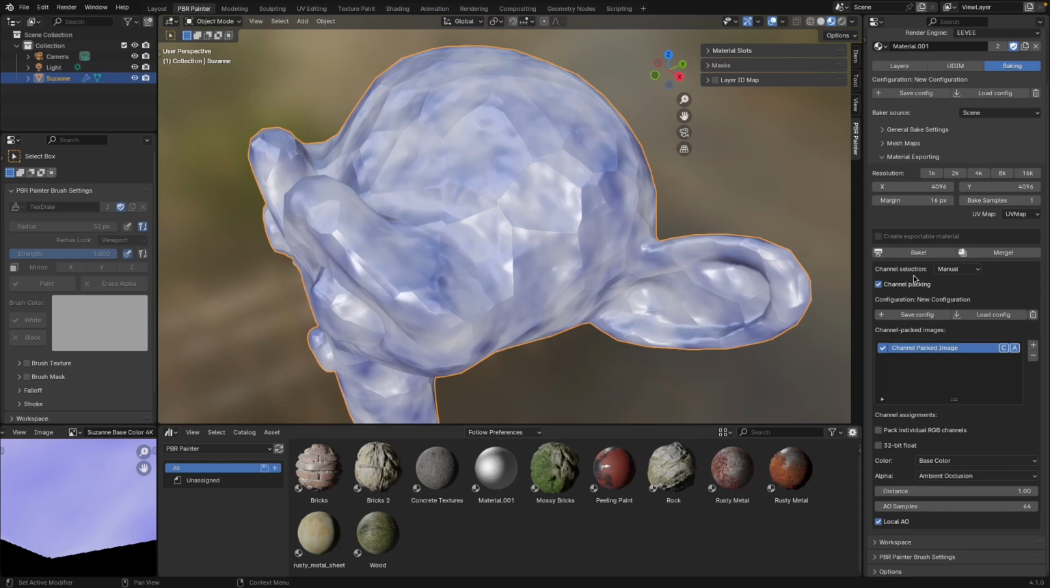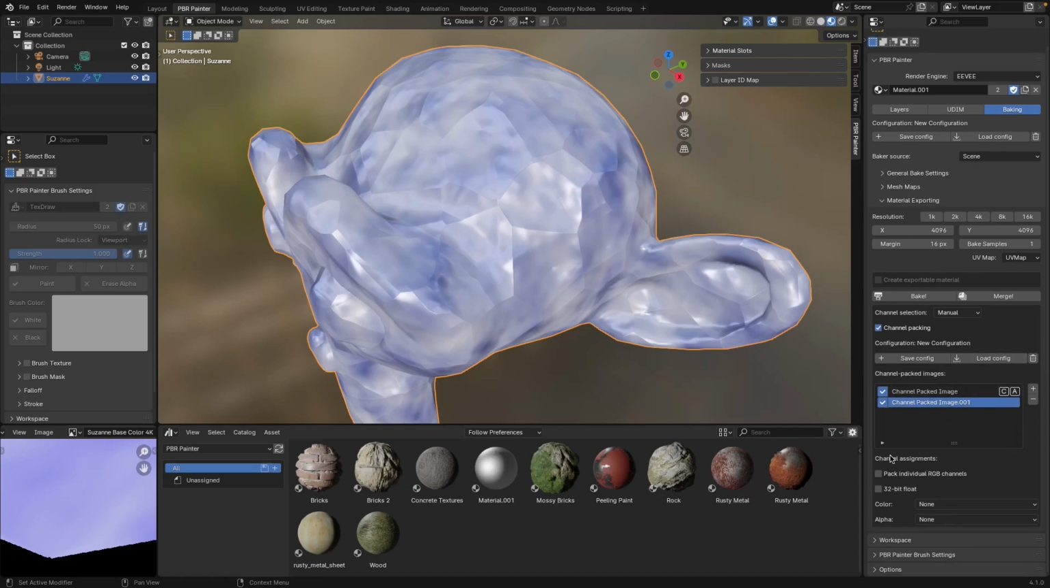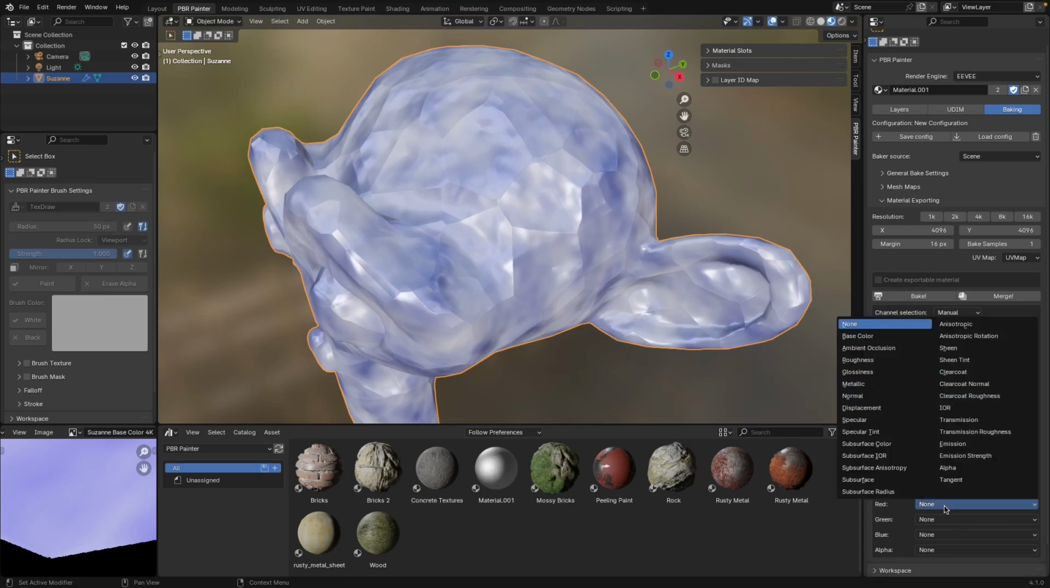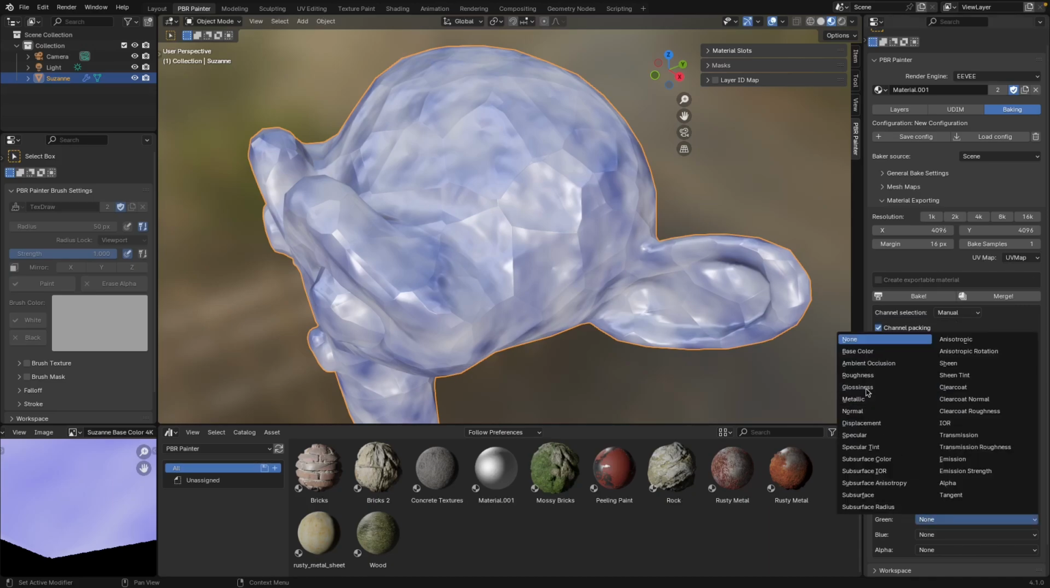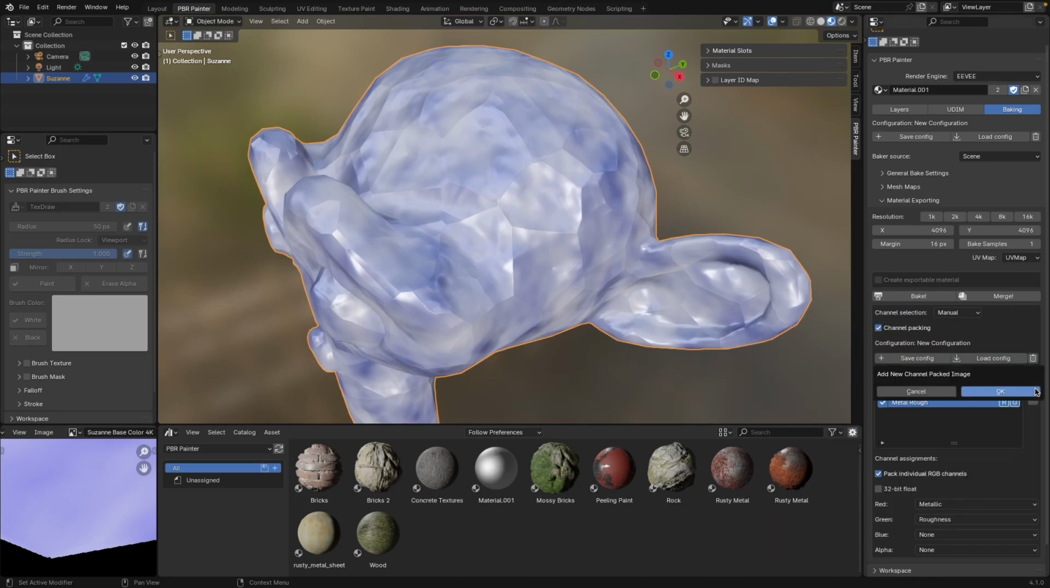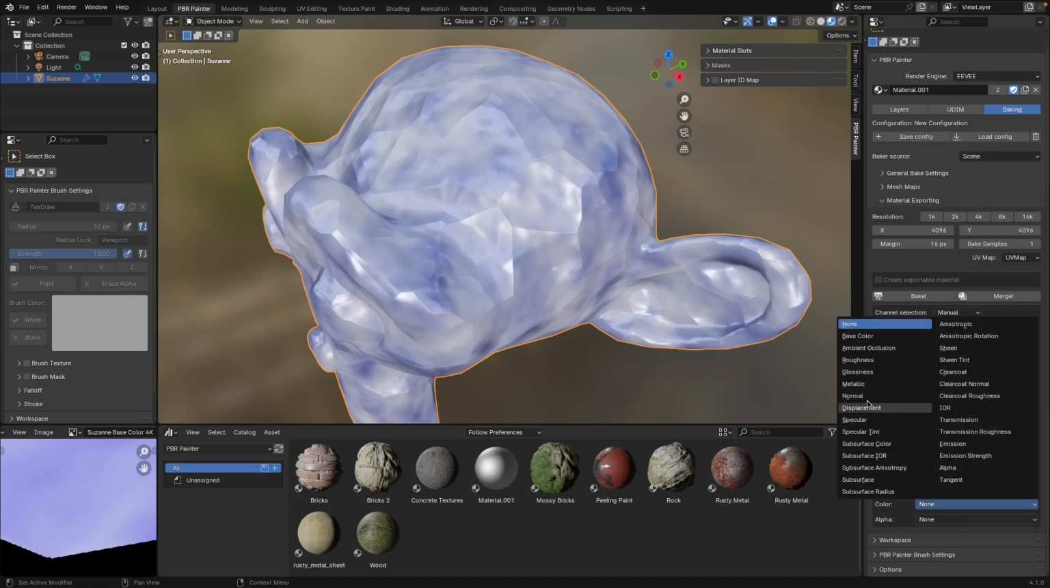So I'm going to make another image in here. And for this one, I'm going to pack those channels, and I'm going to call this one metal rough. And this one's going to be called color ambient or color AO. And for this one, I'm going to pack the individual channels, and I'm going to put the red to be the metallic, the green is going to be the roughness. And then finally, I'm going to make another one, and I'm just going to make this one the normal. And in this case, I'm going to make the color just that normal channel.